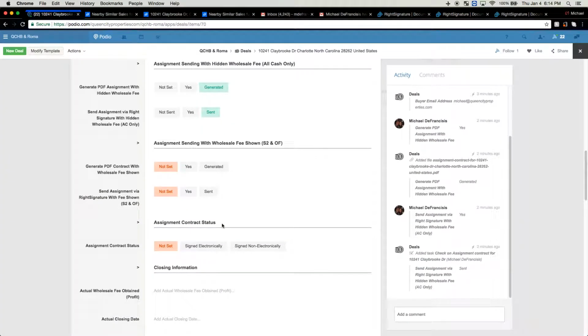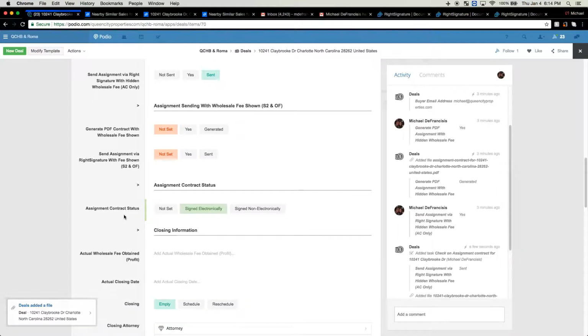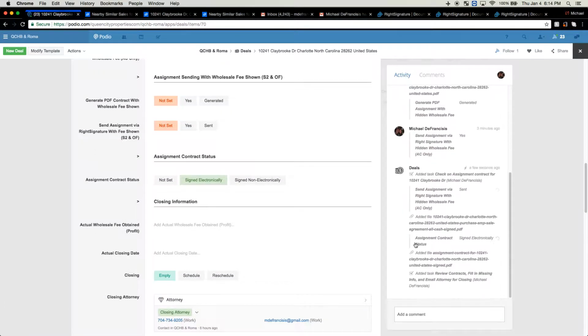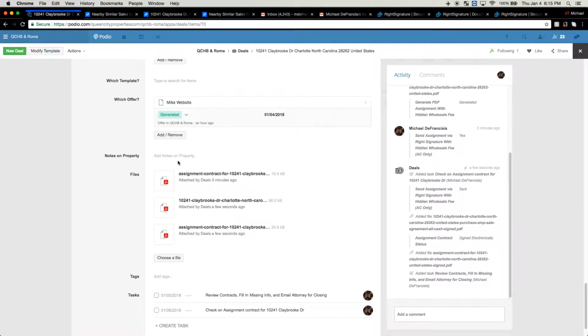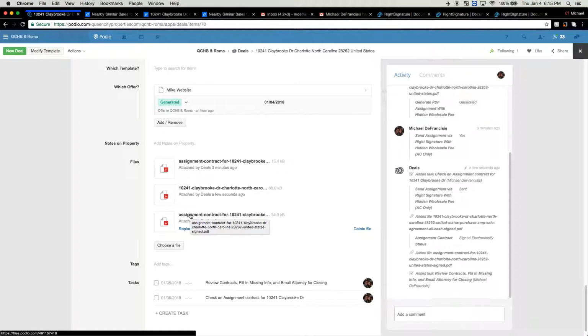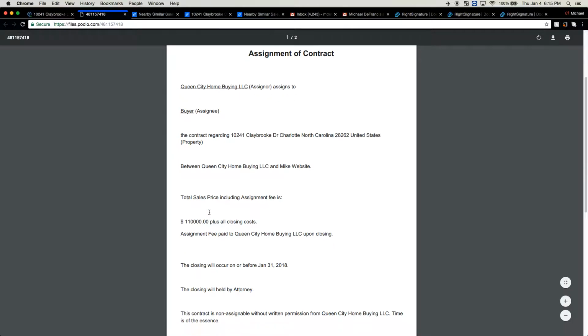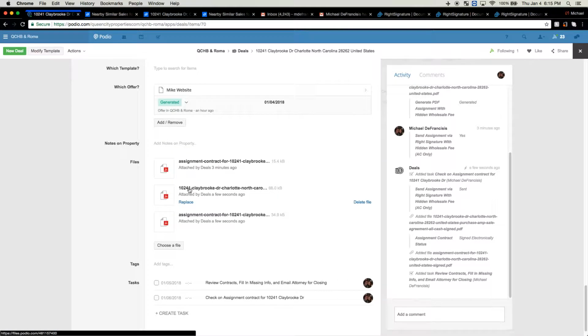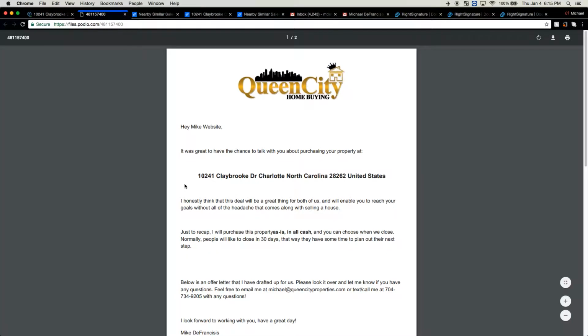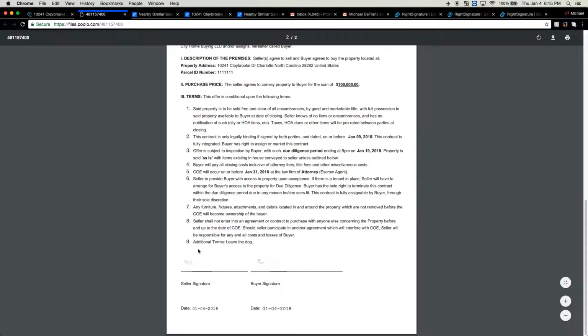is down here in this assignment contract status, since it's been signed, it's going to upload it as signed electronically. And it's actually going to go into that original offers app and pull over that original purchase and sale agreement that you had. So if you look down here at the bottom, you've got the assignment contract. This is the original assignment contract that you created. This is the completed one. See, it's got two signatures and a date. And then this here is the original purchase and sale agreement between you and the buyer. I'm sorry, you and the seller.